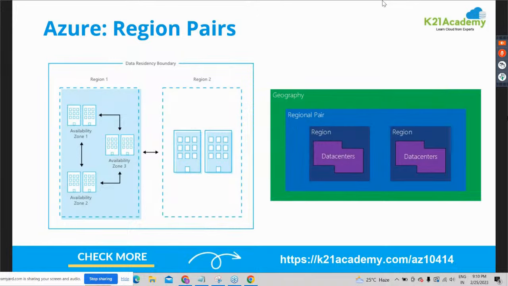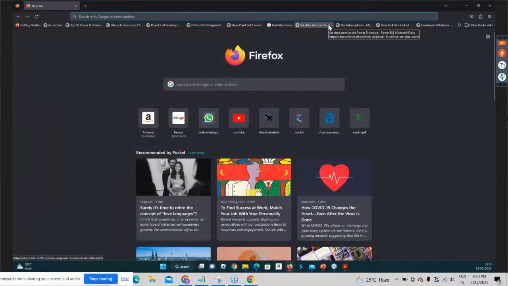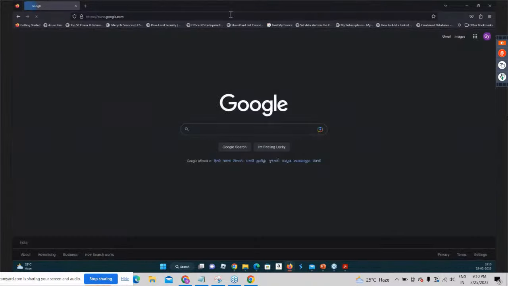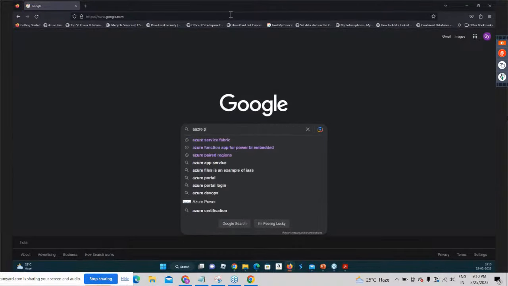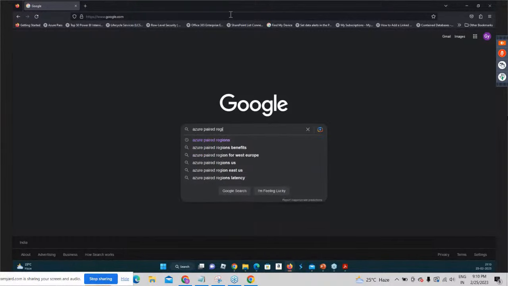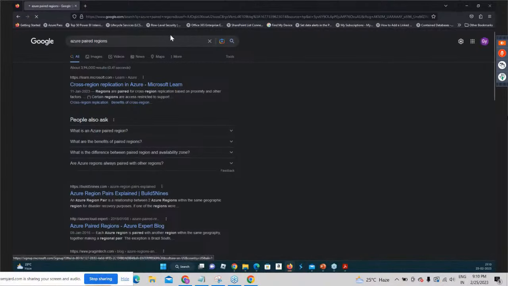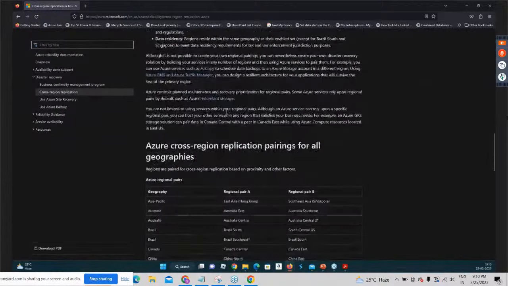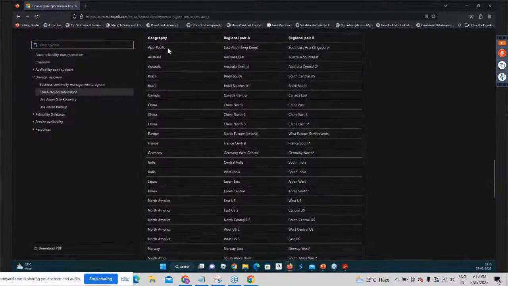If I take you to this part and you go to Google, you can search for Azure paired region. In the Azure paired region page, you will find a list of the different regions which are there. These are the regional pairs. For every particular geography, they do have a regional pair, regional pair A and regional pair B.